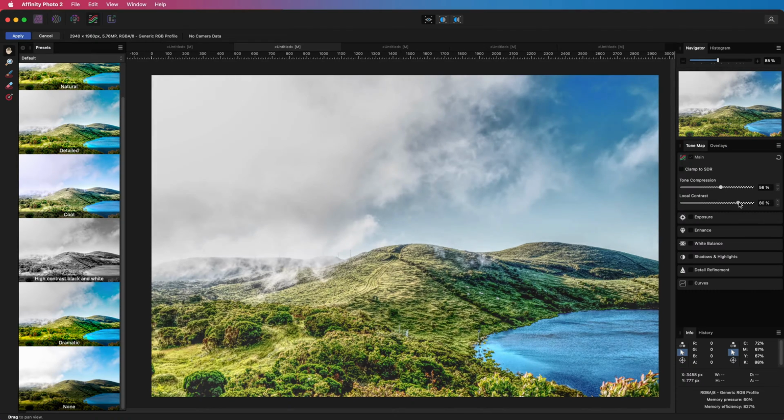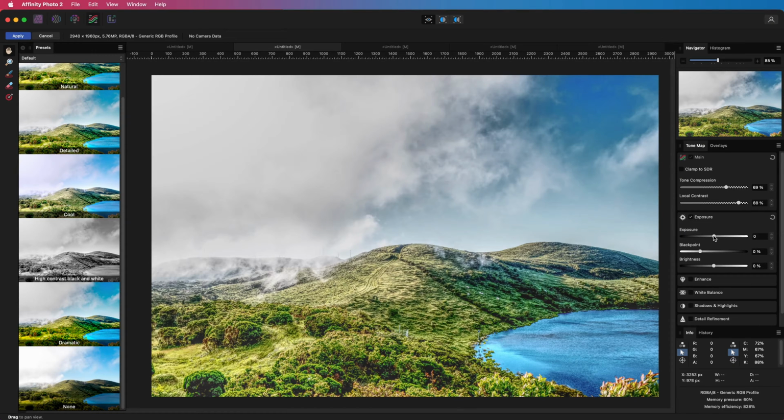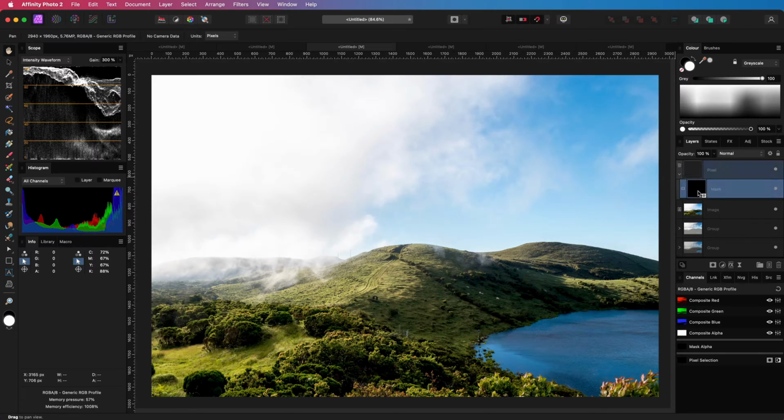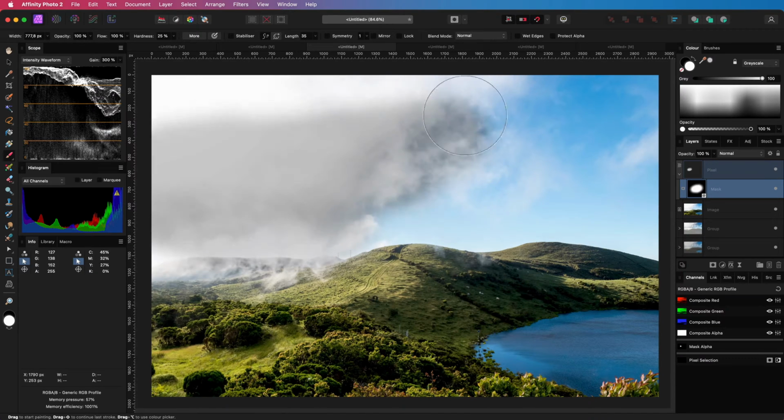I could use an overlay which would affect only the sky, but because of the destructive nature of the tone mapping persona, I will apply a mask after the tone mapping. This will allow me to modify the area of the changes when needed. This looks about right. Let's apply it for now, and as I mentioned, let's continue by adding an empty mask to this layer. Now, with a white brush on the mask, I can paint back in the sky details.